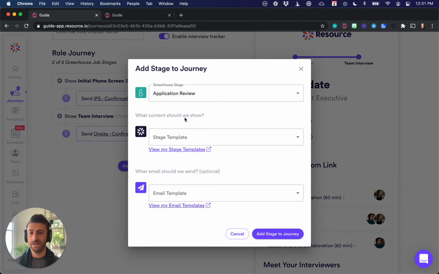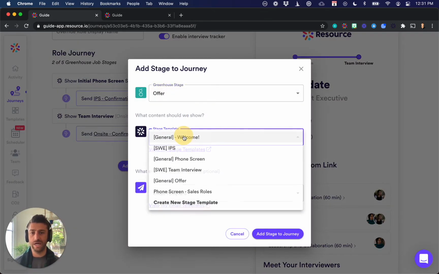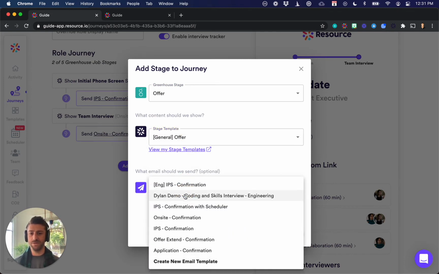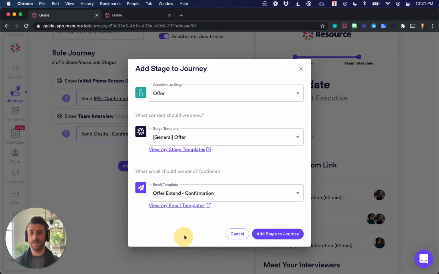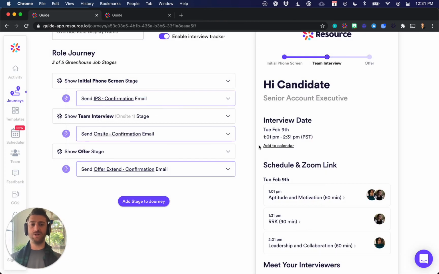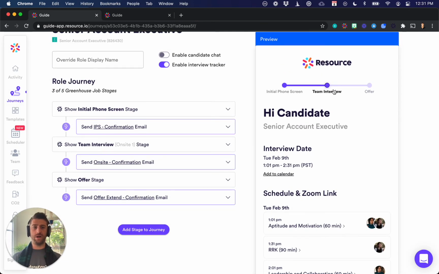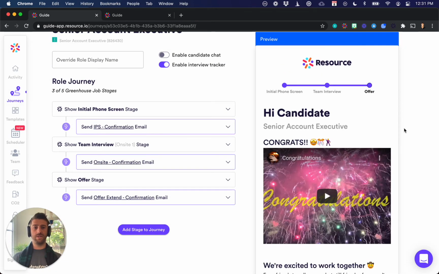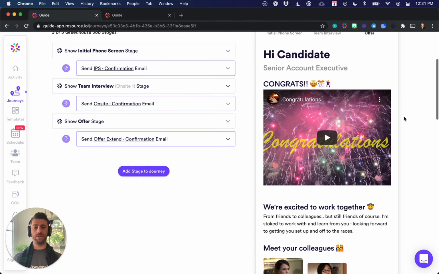Finally, we've created an offer stage as well, which is a fun option, and an offer extend confirmation. We've built a stage template to show candidates once they reach the offer stage. It's quite congratulatory, and same with the confirmation email. We're going to add this stage to the journey. Now you can see all three stages exist. Here's what our offer template looks like.